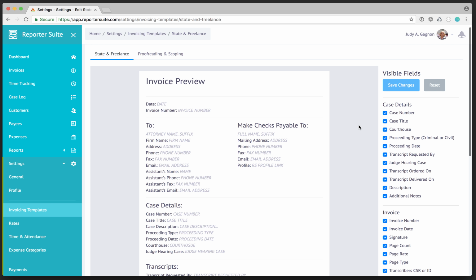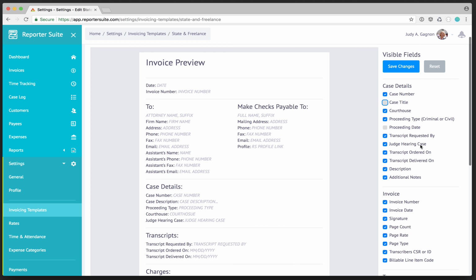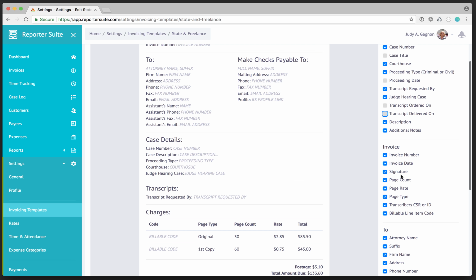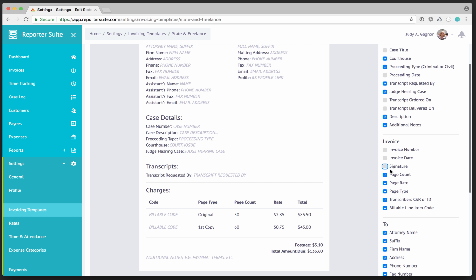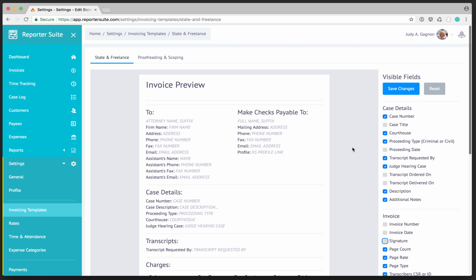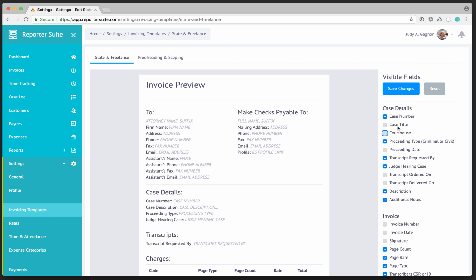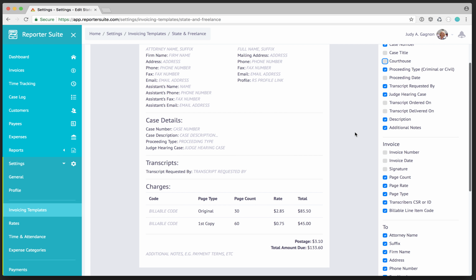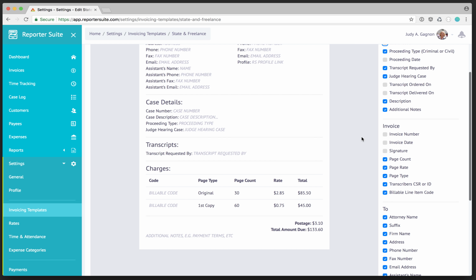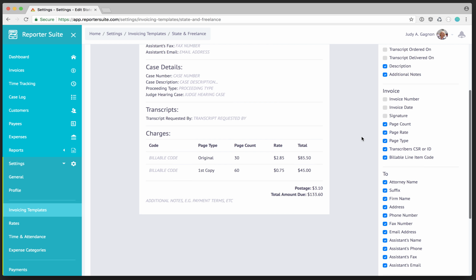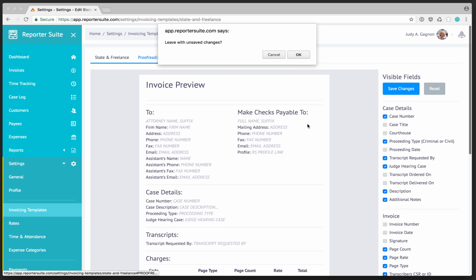And here you'll see that I can at any time hide or show various fields from invoices. And what this does is when I go ahead and create an invoice, let's say a freelance invoice, any field that I've decided to hide or show here will be present at invoice creation. And when that invoice is viewed, only those fields that are visible that I've filled out will be viewable. And that's also the case with the proofreading invoice as well.